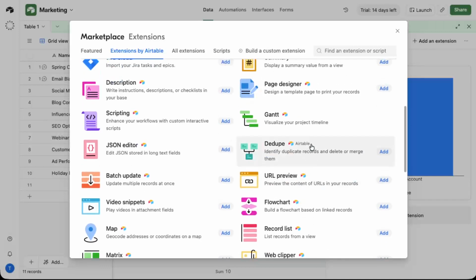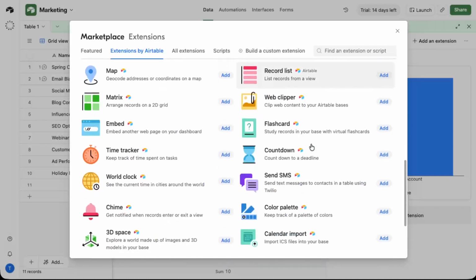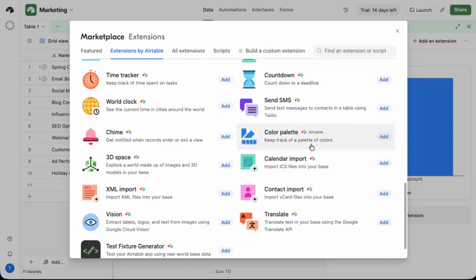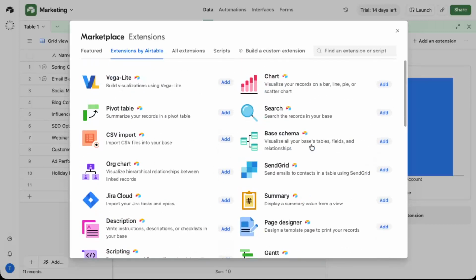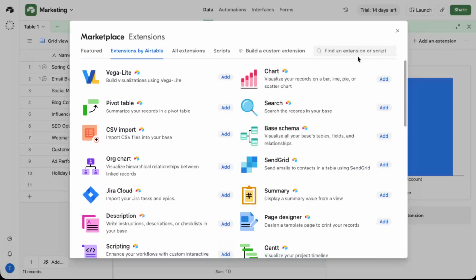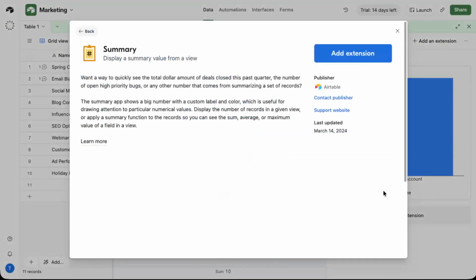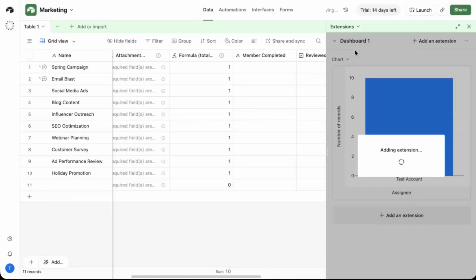Configure this summary by choosing the table, then selecting which fields you want to aggregate, like totals, averages, minimums, or maximums. This is great for quick at-a-glance metrics, such as total revenue, number of active projects, or average task duration. Once it looks right, click Done to save.